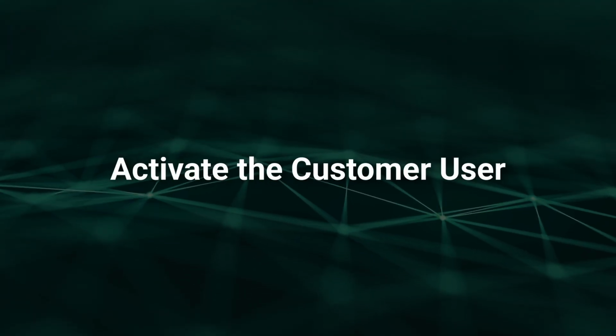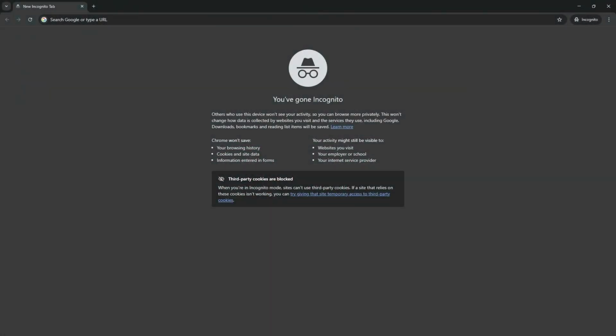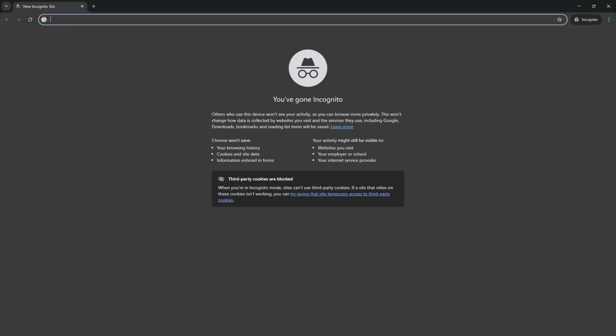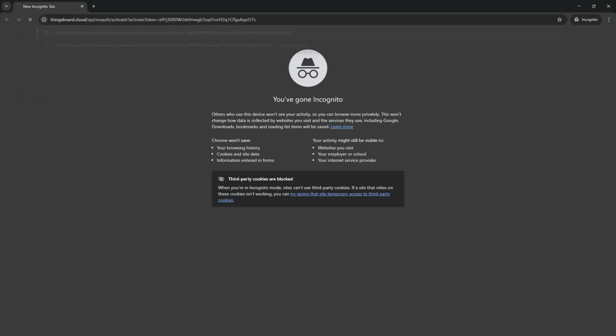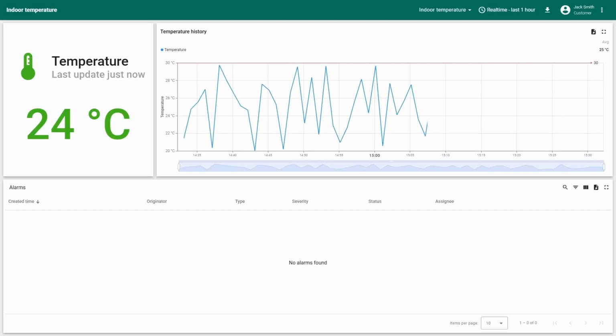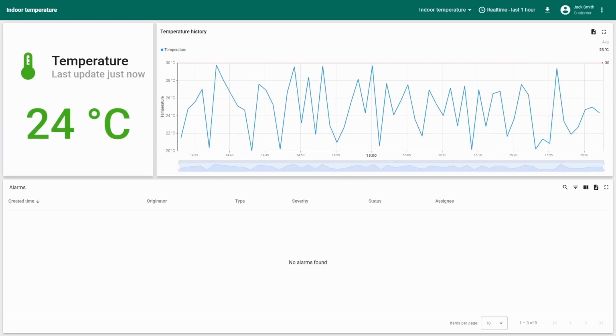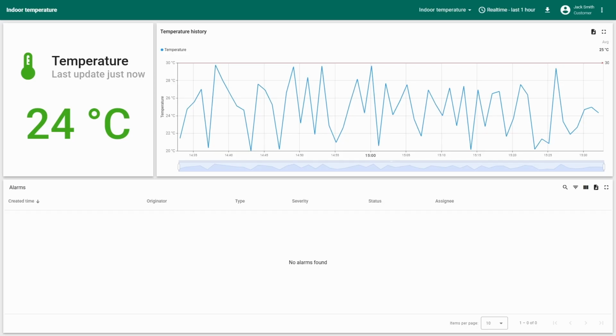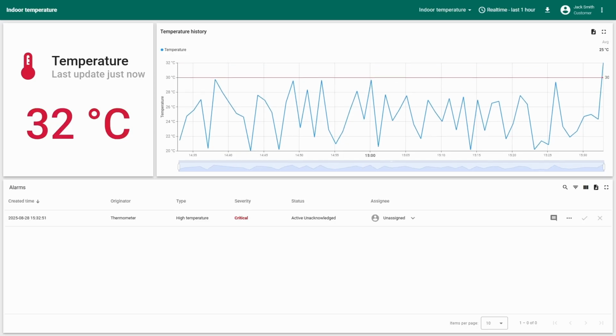Activate the customer user. Open a new browser window in private or incognito mode. Paste the activation link into the address bar and press Enter. Create a password by entering it twice, then click Create Password. The ThingsBoard interface will open and everything will match our configuration. The dashboard appears in full screen mode, showing real-time temperature data from the device.